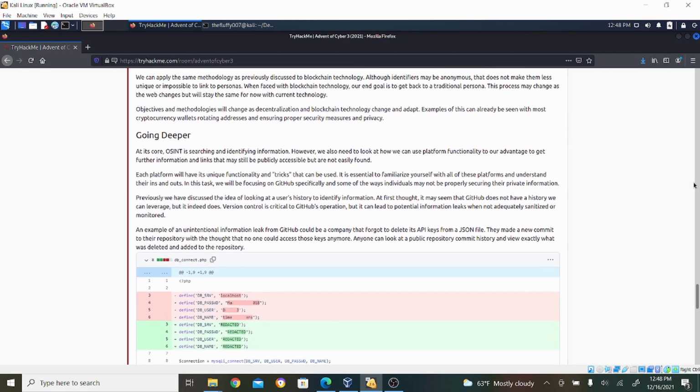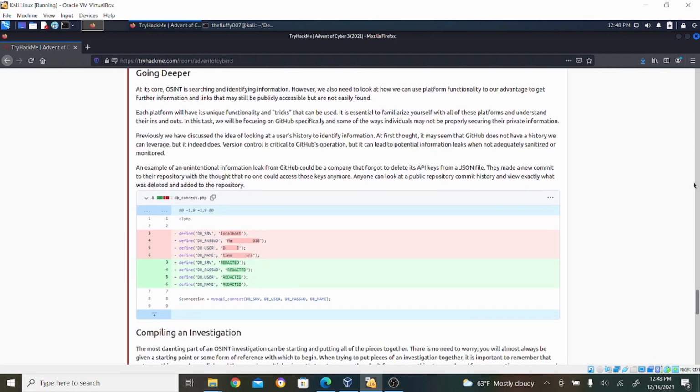And then going deeper, so OSINT is searching and identifying information, but you could use it, for example, on GitHub. So an example here is an unintentional information leak where a company has forgotten to delete their API keys from a JSON file, which is very important because in a previous challenge, challenge 14, with the DevOps, we talked about how the API keys, application programming interface keys, are very important, right? So you don't want to leave those laying around.